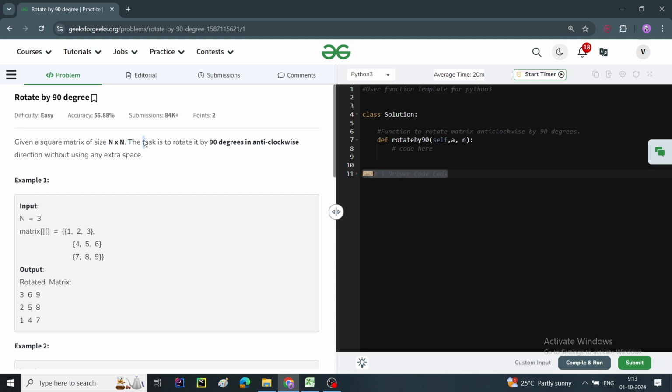The matrix has rows and columns of the same size, for example 2 cross 2, 3 cross 3, likewise. And we need to rotate the matrix anti-clockwise. Most important thing, without using any extra space, because in some cases we can create a temporary variable, even a temporary matrix, but we should avoid those scenarios here. That's what they are saying, without using any extra spaces.